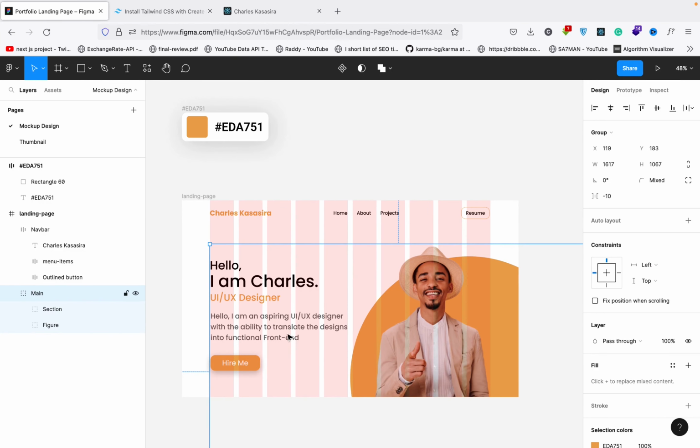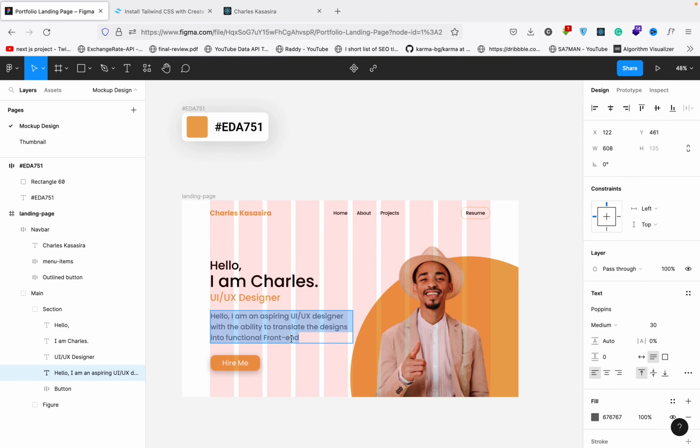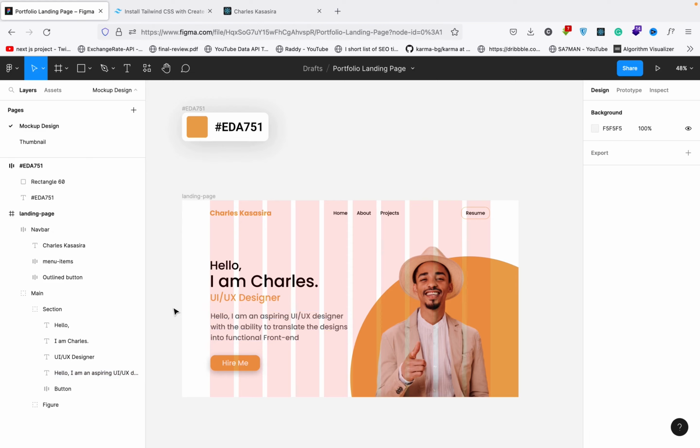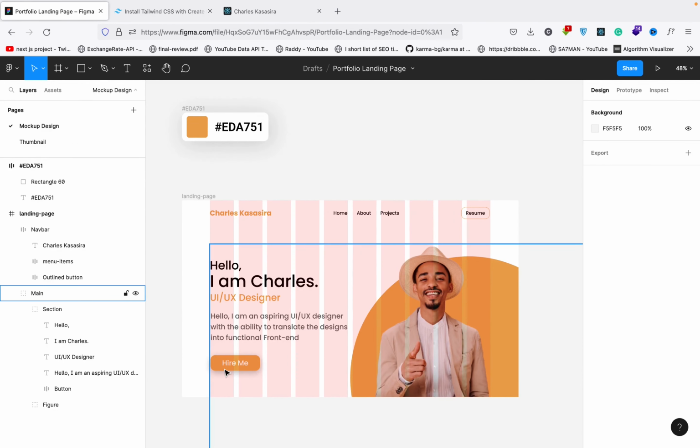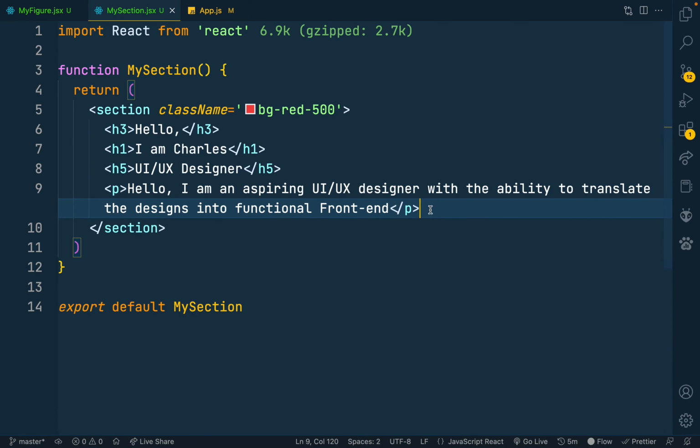We have a paragraph over here. I would just copy this text here and paste it. Then lastly we have a button here.